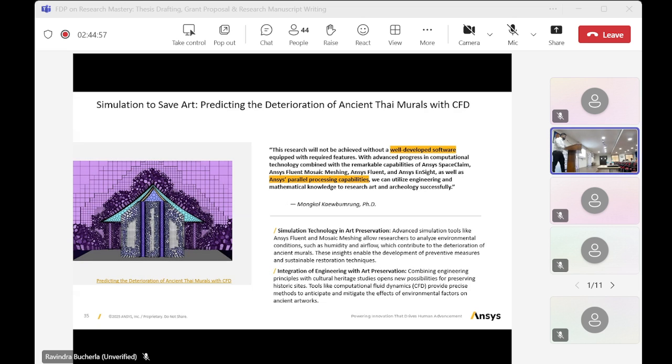Okay, so this is also a simulation related to the CFD of predicting the deterioration of ancient arches.